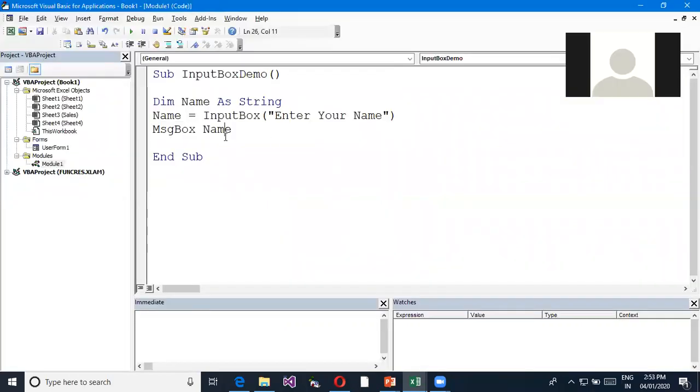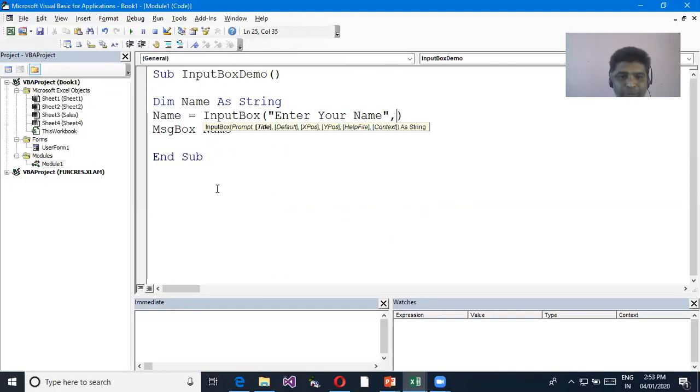Now, when you look into this, here also we have different parameters. We have something called a title, something called a default value. Apart from that, we also have X position, Y position, help file, context file, and all these things. So title is, why do you need it?